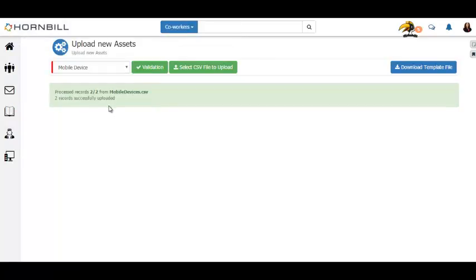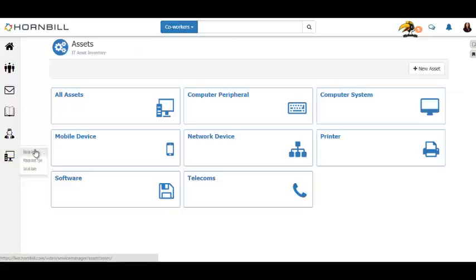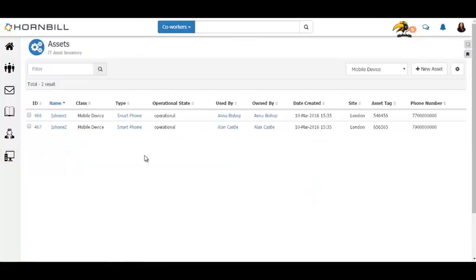This time we can see that the two records were successfully imported, and if we go ahead and have a look at our manage assets, we can come and have a look at our mobile device, and we can see that the iPhone 1 and 2 have been correctly imported, attributed to the relevant owner, the relevant site, and the relevant details that we've populated.